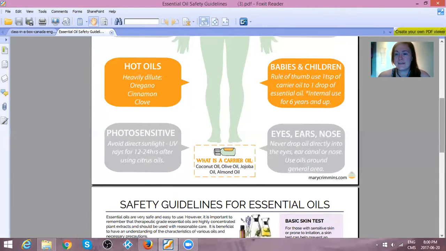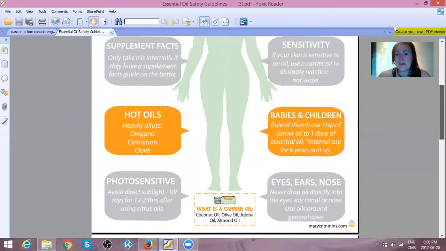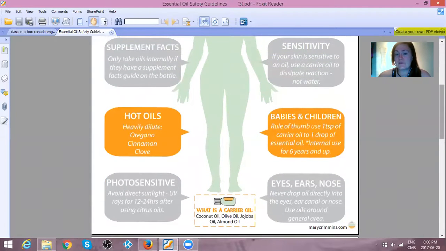And for any babies and children, a rule of thumb is a teaspoon of carrier oil for every drop. Every 1 drop, you use a teaspoon of carrier oil, and only ever start internal use for children aged 6 and up. Before that, just apply topically with a carrier oil. The skin will absorb it, and it'll be plenty sufficient for a child and a baby.